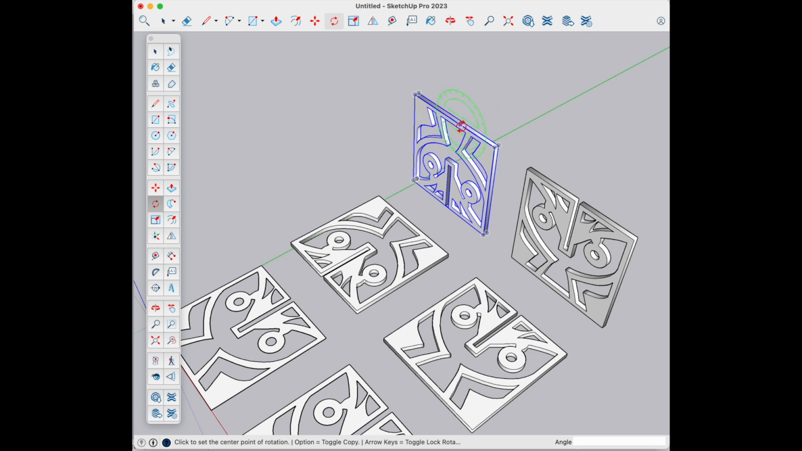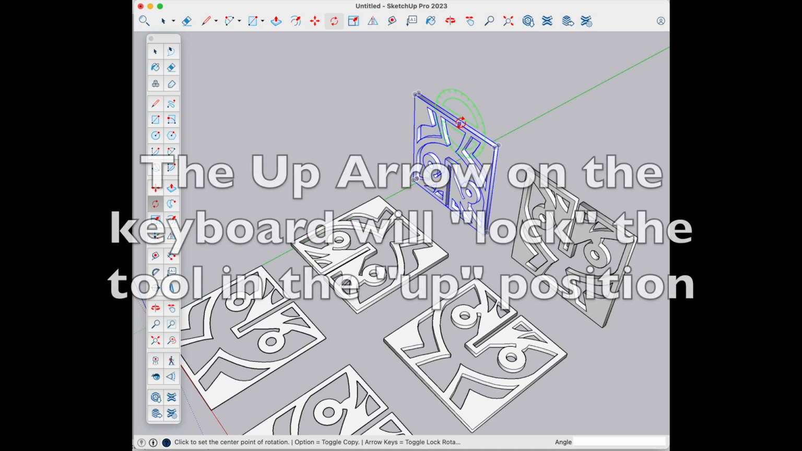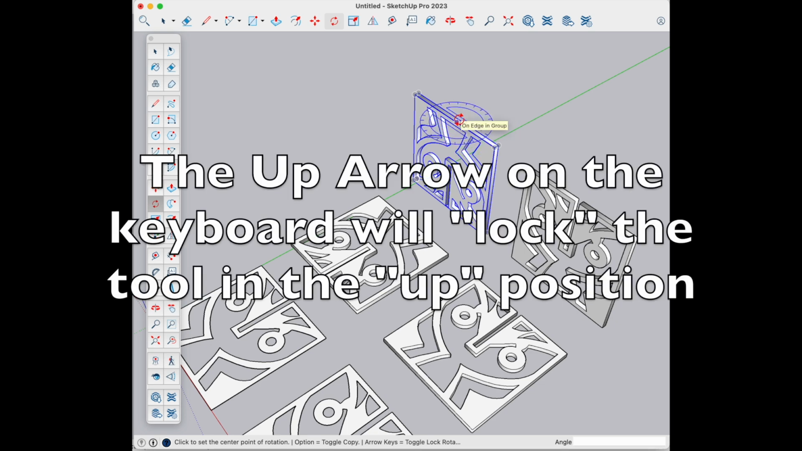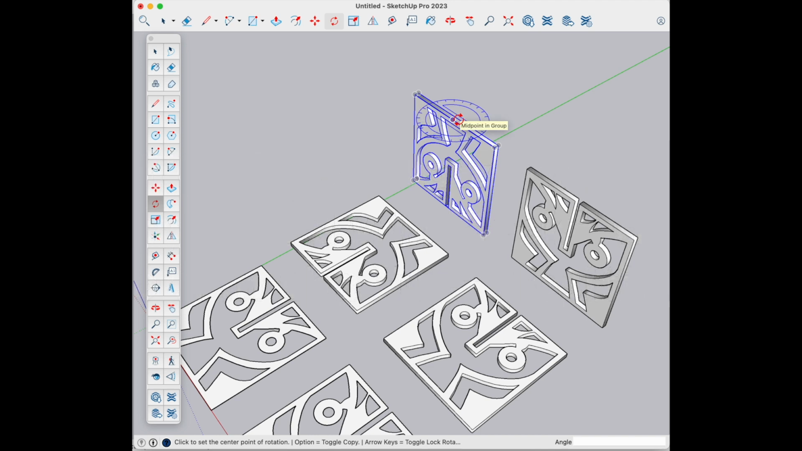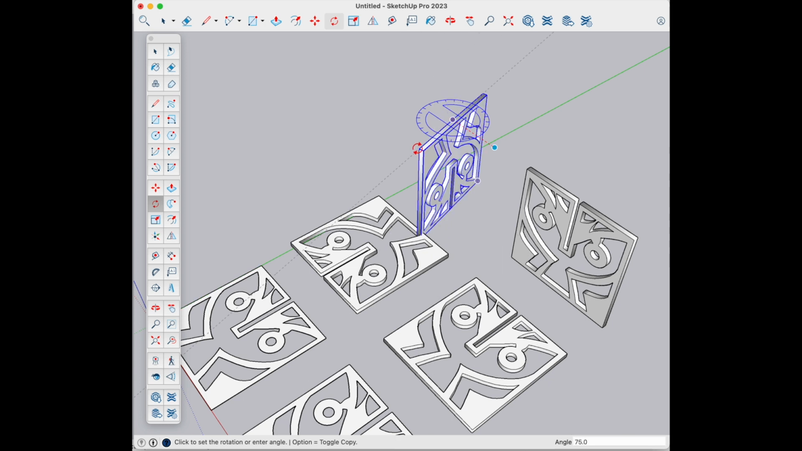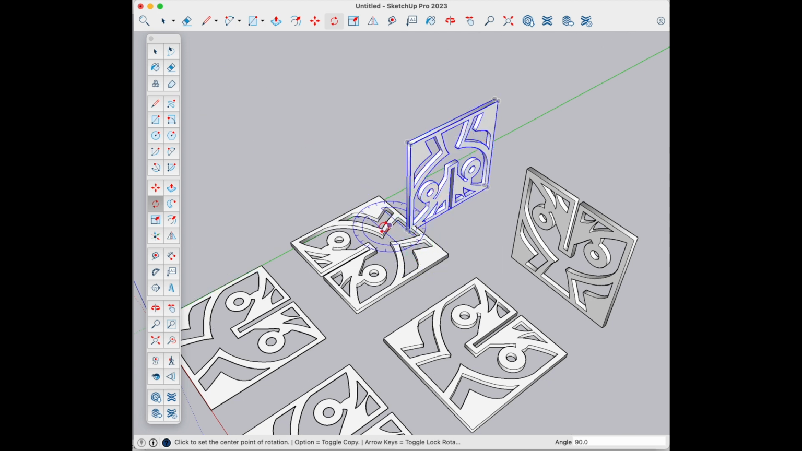So another way to control it, if you're having trouble getting it to be on the blue axis, is to use the up arrow key, and that will lock it onto the blue axis. Then I'm going to do that same process. Click to start, pull the arm out. You could bring it to the corner if you want, and then turn 90 degrees. And here, because it's grouped, even though it's intersecting this, it won't stick to it because the one here is grouped.